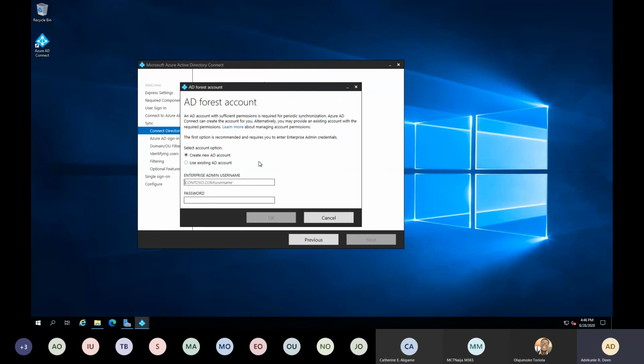Then this requires a service account that does the periodic synchronization for us. You can choose to create a new AD account. All you need to do here is input an account with enterprise admin rights. Azure AD Connect automatically creates an account and gives it the appropriate rights for you. But you can choose to use an existing account. I have an existing service account I have created, and I've given it the appropriate rights, which is what I'm going to use.